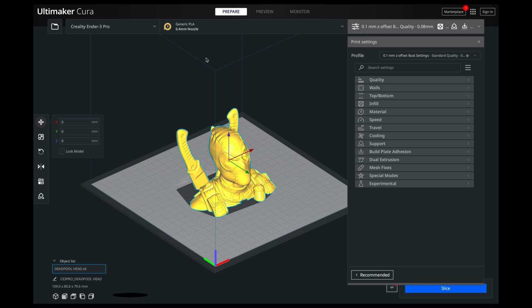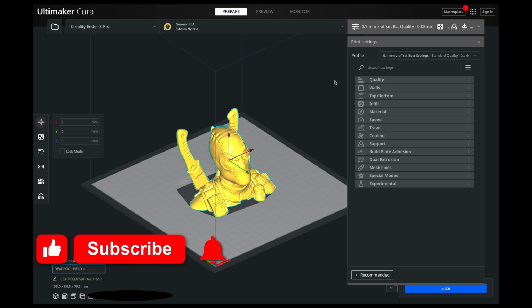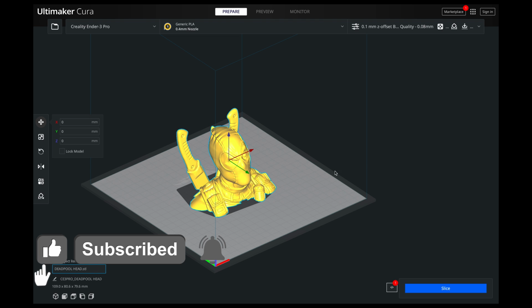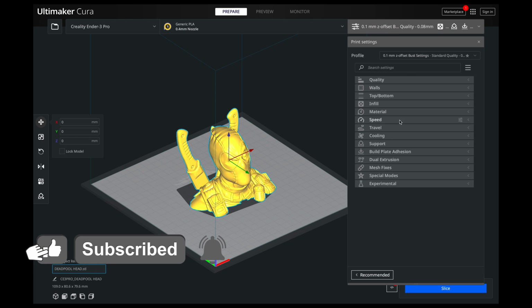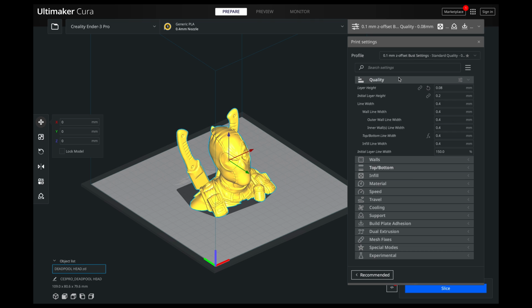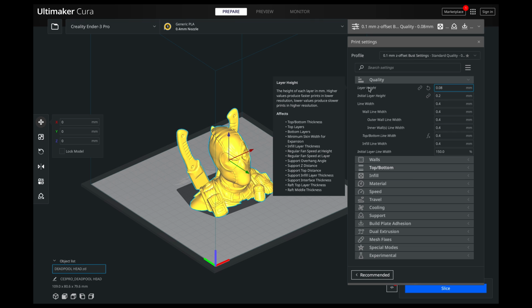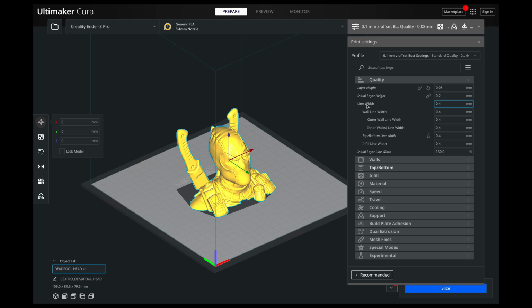So the very first thing is I wanted to talk a little about quality. The quality is probably one of the very first things that I think about when I'm about to 3D print something. So if you can't see this menu right here, and if you just see this, all you have to do is click at this top menu right there, and it will drop down. So if you click quality, you are going to see a few things here.